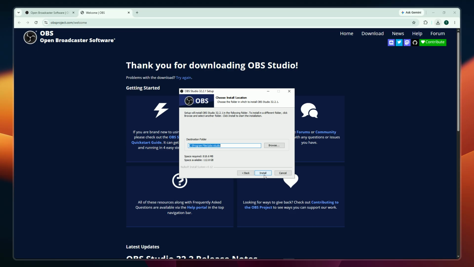The installer will now extract and set up all the necessary files for OBS to run properly on your system. Wait for a few seconds while the installation completes. Once it's done, you'll have OBS fully installed and ready to use for screen recording and live streaming.